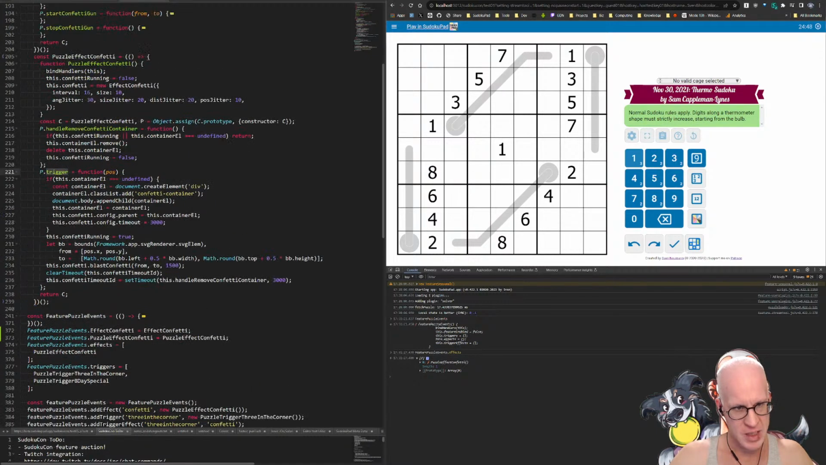All right, so this is the API for the effect system. I'm just seeing how much of that stuff I need to bring in. What do we have? From to blast confetti, confetti from to trigger. So we have confetti running. Because I'm wondering if I should just use this. Confetti running, blast confetti from to 1500, handle remove confetti container. Handle remove confetti container. This container element.